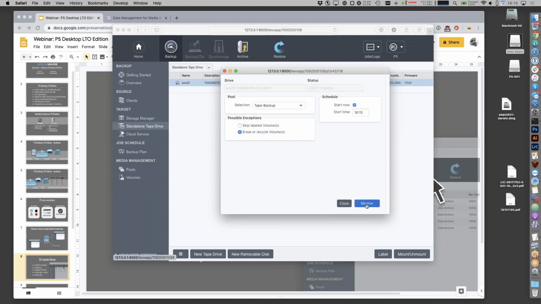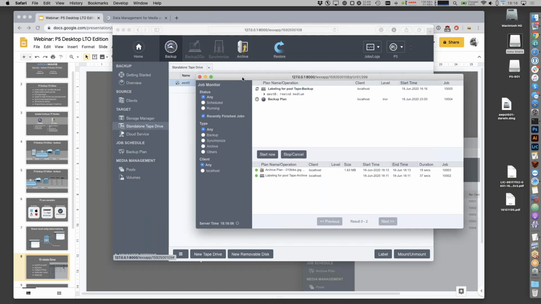This will run again in the job monitor, just like the previous job. So you'll see it tells you what it's doing. It's currently rewinding the tape. It's going to write what we call a label onto the tape, which identifies that tape physically when the tape's in the drive. And once it's written the label, then we can do a backup.